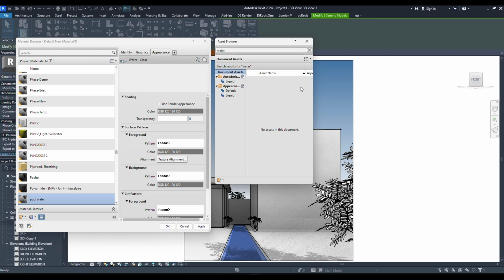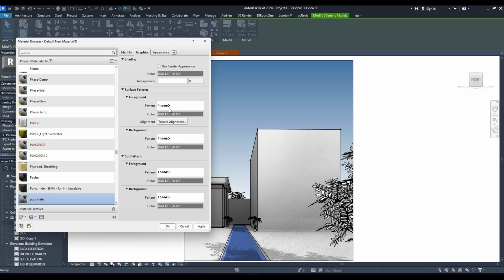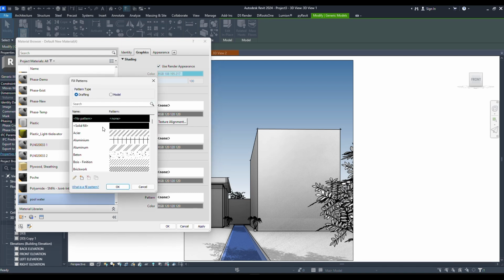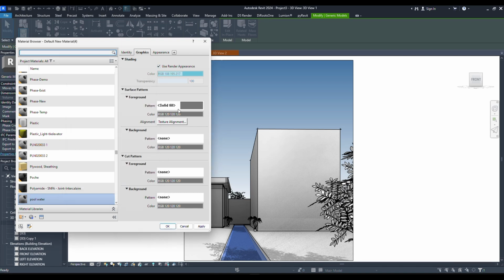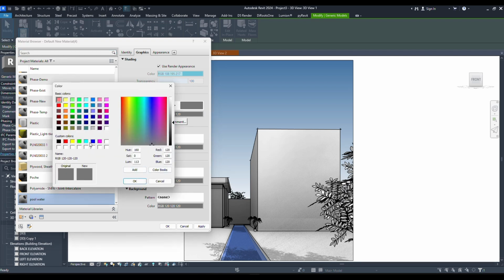So in my case, I'm going to toggle on this, come to this graphic settings and toggle on use render appearance. The next thing I will do is this foreground. I'm going to change the pattern to solid fill. Then I'm going to change the color of this solid fill to something similar to water, or let me use this guy.